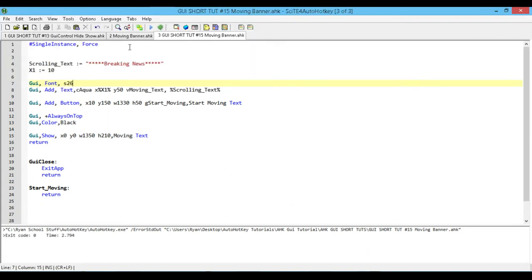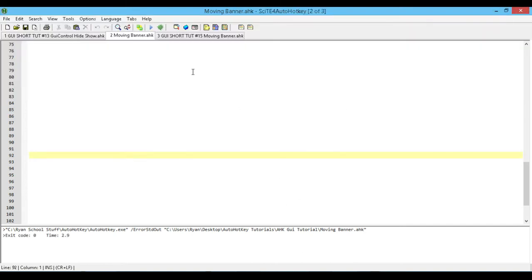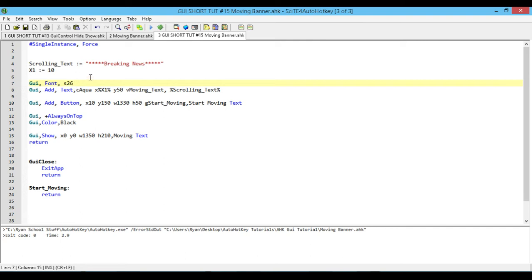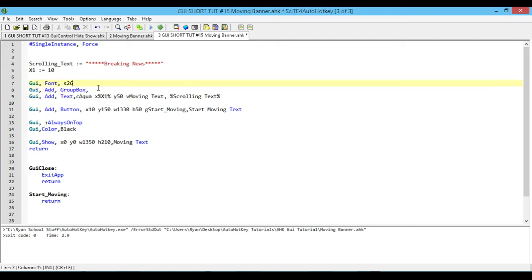Now what I'm going to do is recreate this border here. Once again, this is a subject that I haven't gotten to yet, but it's really simple. It's a simple control called group box. So all we're going to do is, in here, it doesn't matter where, add in a group box, and we're going to set its position. Our Y is 50, so I think probably 10 pixels above it and 10 pixels below it.